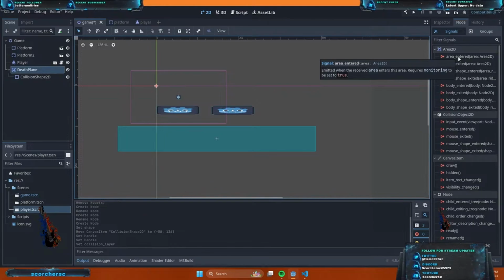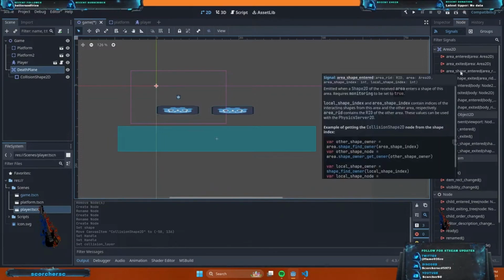You have area entered, which is when another area 2D enters this area 2D. So if you want to have special collisions with areas, you'll use that. There's area shape entered, which is different. This is basically if there's a shape 2D, like a collision shape 2D, that enters it and not just another area. You can get the shape and you can get the area that entered it.